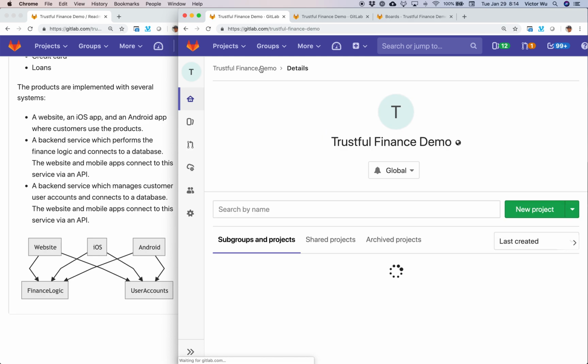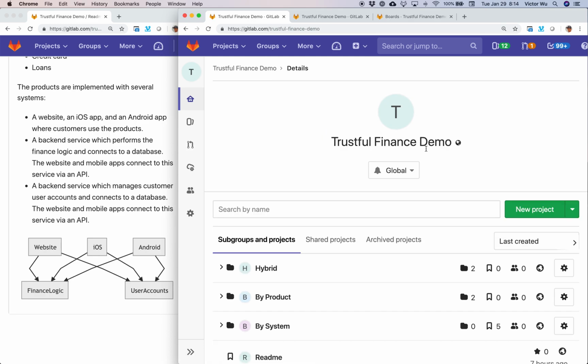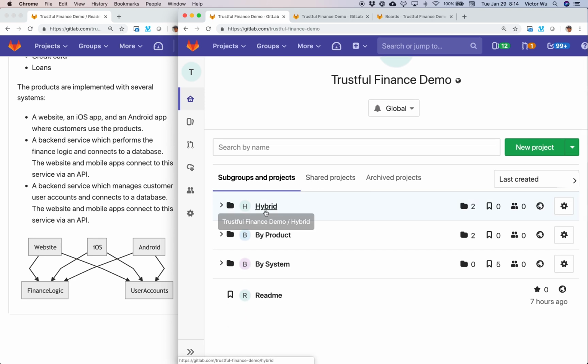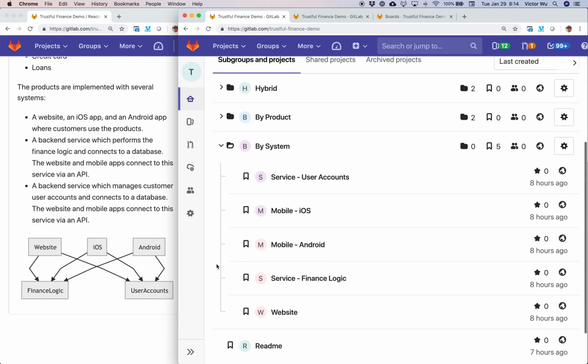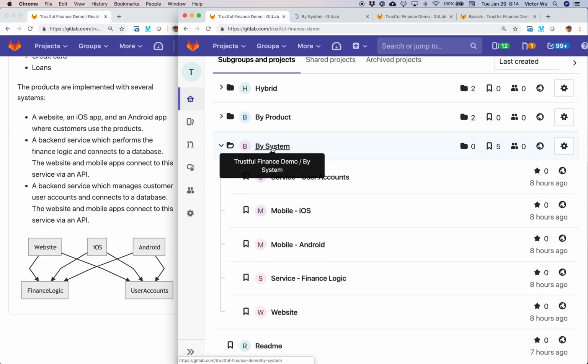But what I've set up is a group called Trustful Finance Demo. And I've set up three subgroups representing three different scenarios. So I'll go through each in turn. And so the first one I'm going to go through is what I call by system. Set up your teams by system. So this is maybe a more traditional route of how you can divide up the work in your particular organization.